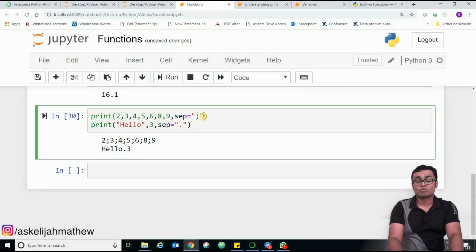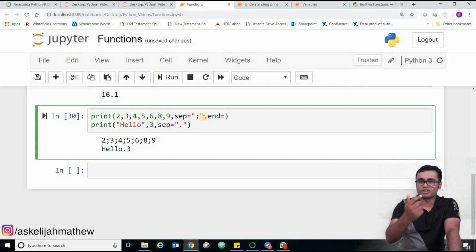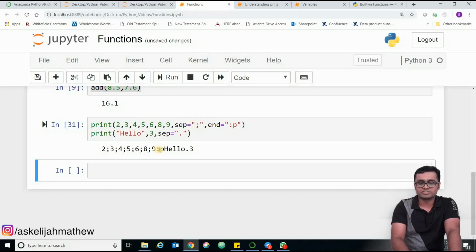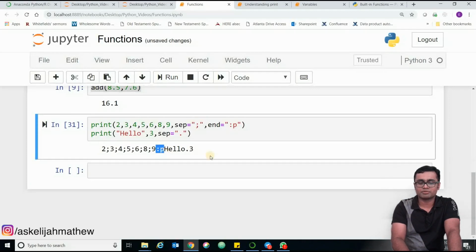Is that clear? So what must I do? I must change the end if I want the second print also to be on the same line. So how will I say? End is equal to. I'm giving a keyword argument over here. End is equal to what? I'm just going to give a smiley, which is something like this. Shift enter. Can you see end now changed from enter to a :p, and then here we have the hello.3. Is that very clear?